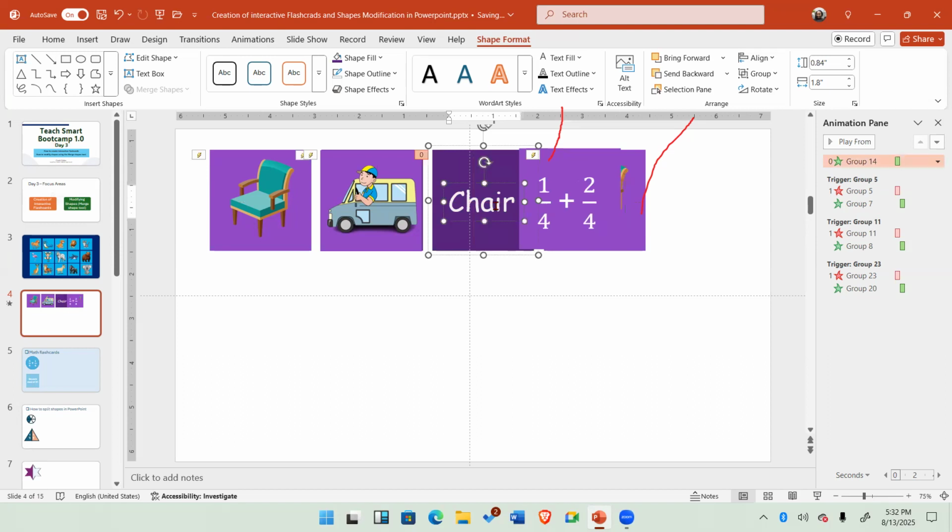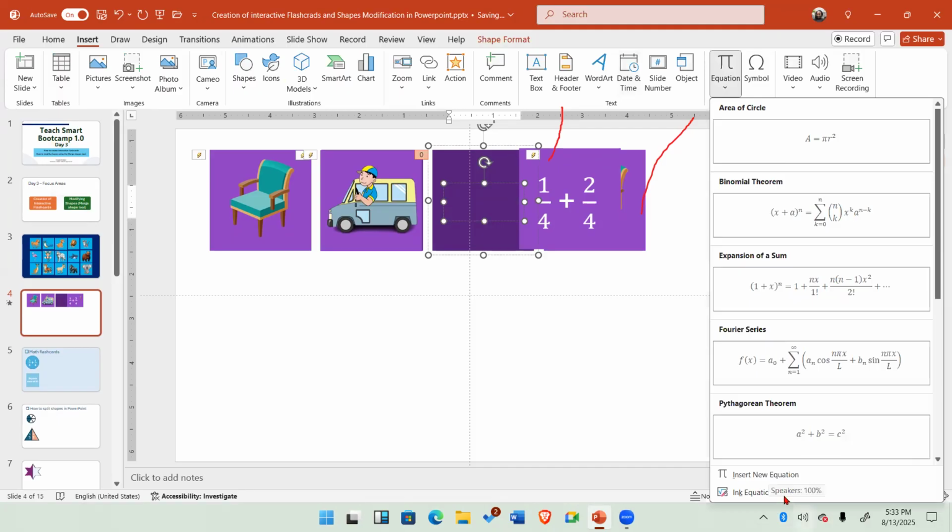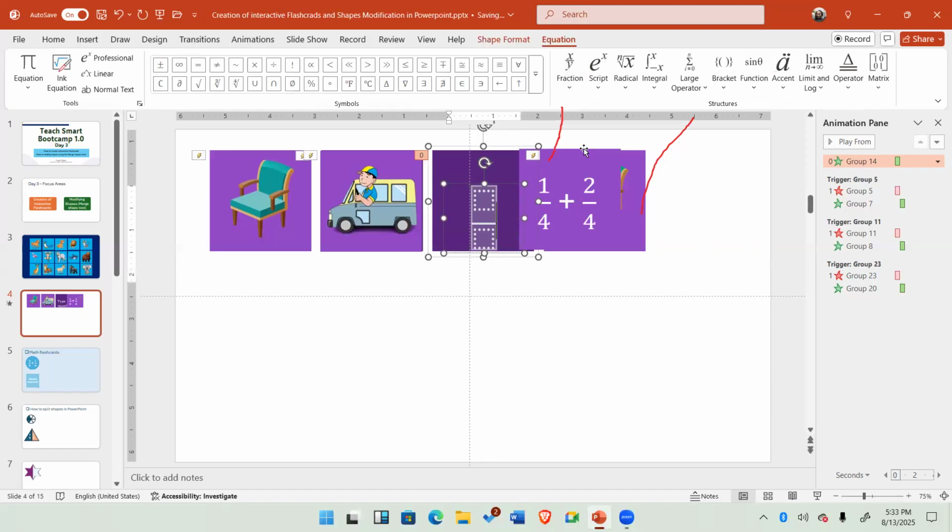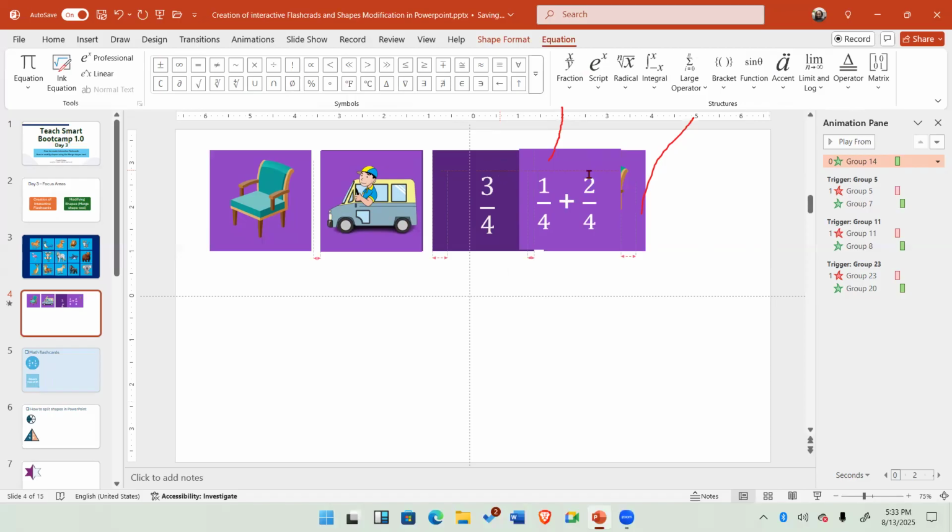So let's say I was going to ask someone, solve this equation or solve this question. And the child will say, okay, so what's the answer to this question? 3/4. So we need that equation again. So click out, go to insert, equation, insert new equation, fraction, click here and insert. First box, you type 3, second box, you type 4. Align it properly and cover it.